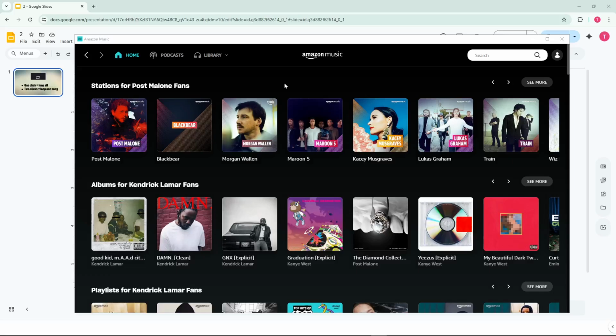Today, I'm going to teach you how to loop songs on Amazon Music. This feature is perfect when you want to replay your favorite playlist or keep a single track on repeat without manually restarting it each time. Let's walk through the process step by step.